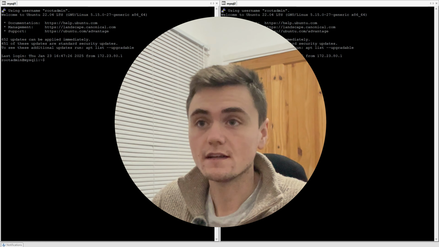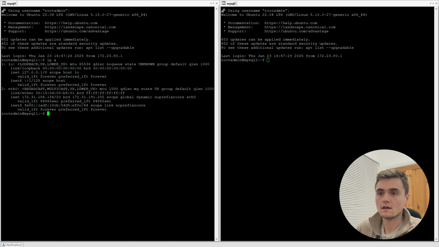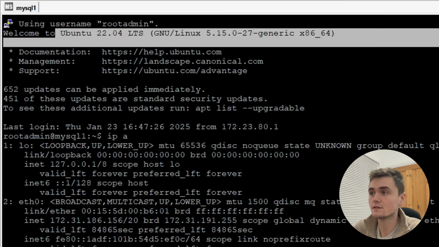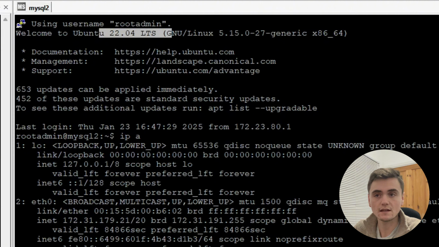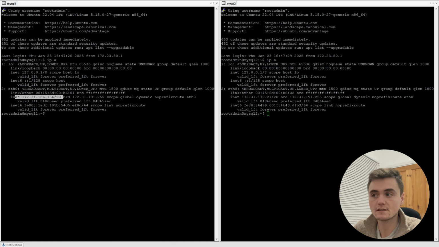Okay, cool. So you can see I've got two systems, both running Ubuntu 22.04 LTS, and they've been assigned a randomly generated IP address. What we're going to do today is go through the full process of installing MySQL and setting one up to be the master and the other one to be the replication slave. So let's get straight into it.